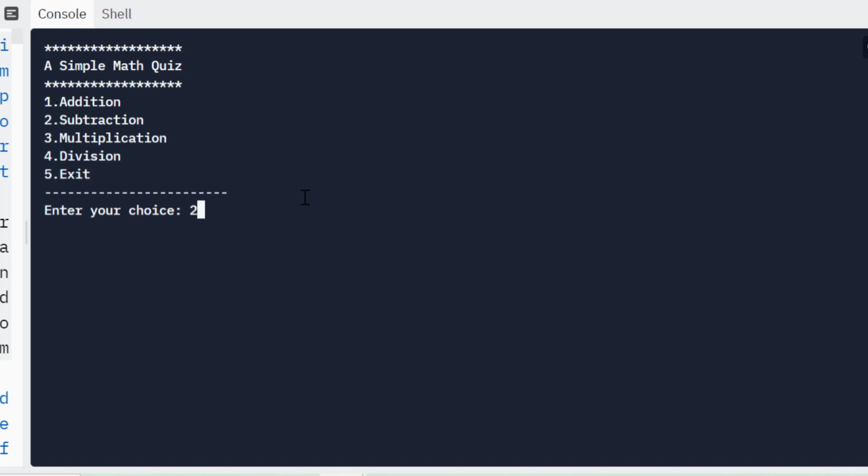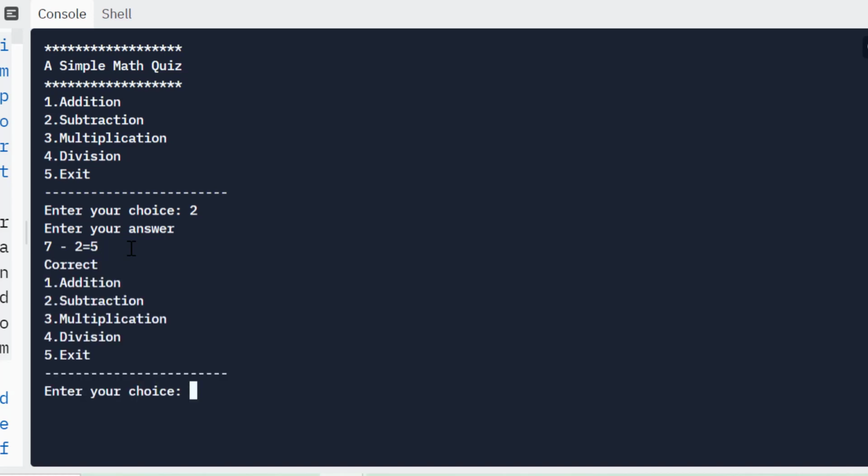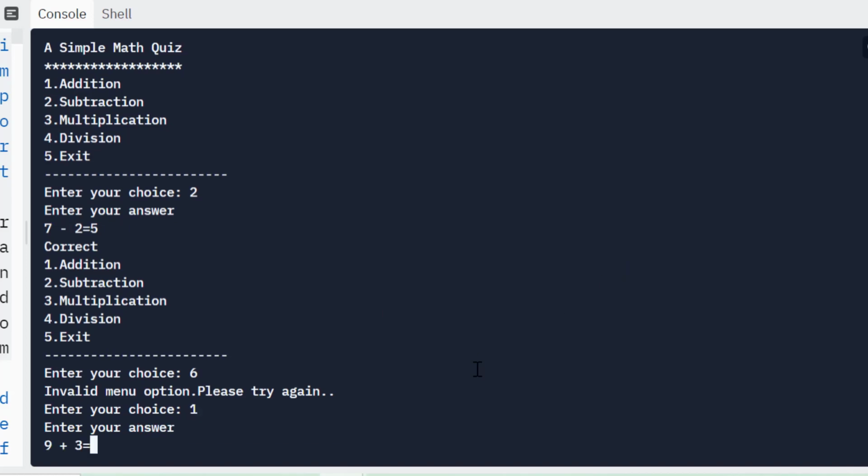Let's say I choose 2, enter your answer. So two random numbers are generated, and the operation chosen by the user is used to present a problem to the user, where the user has to answer. I can answer correct, I can answer incorrect. One more thing, if I enter any other choice other than 1 to 5, it will say invalid menu option, please try again. So let's say I use 1 this time, which is for addition.